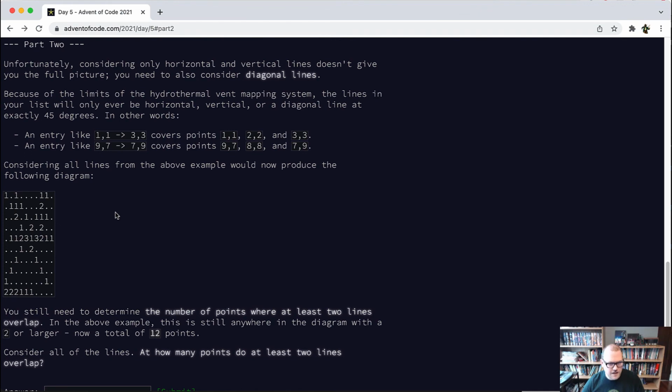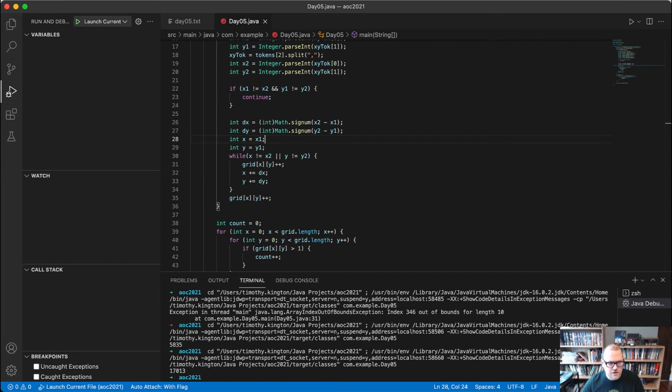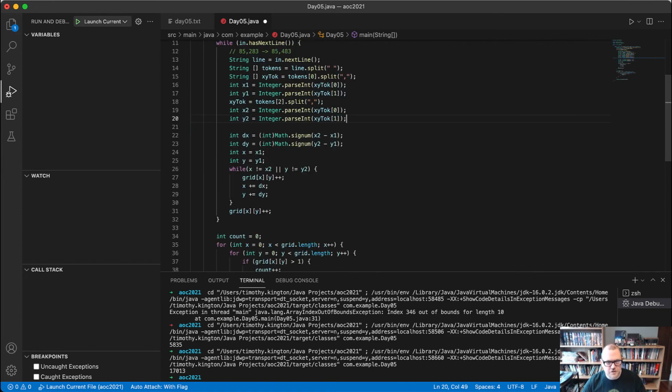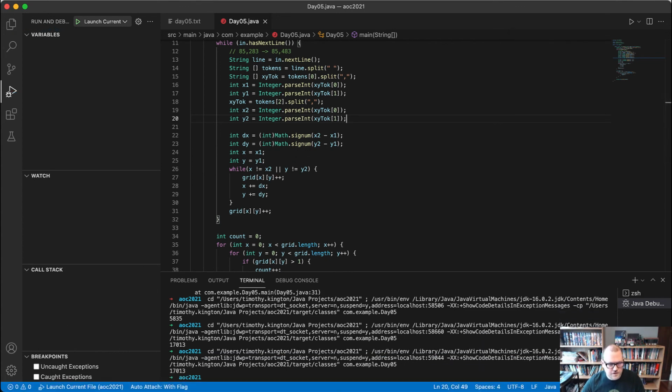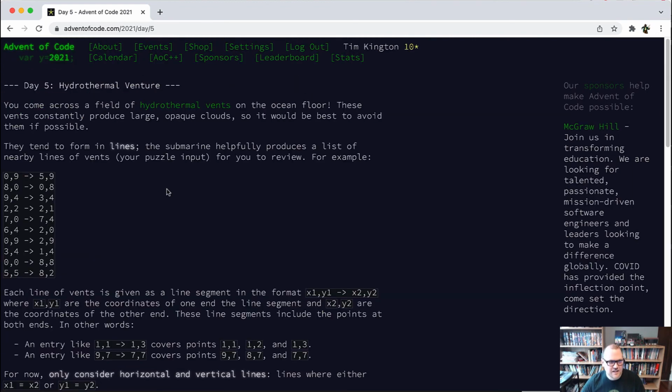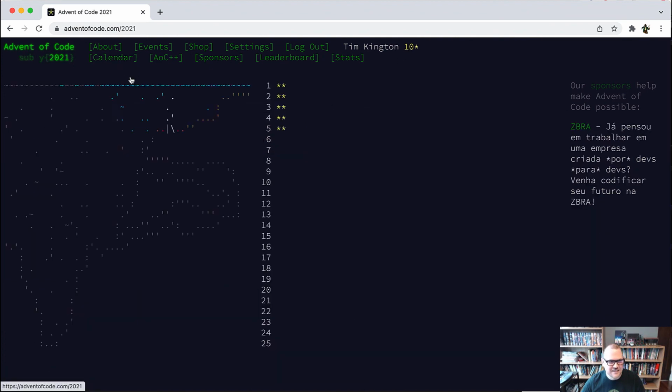In fact, I think we don't even have to change our code to get this to work. All we have to do is stop ignoring diagonal lines. All right, 17013. And here we learn that I forgot to record the first time I entered that. So that was the correct answer.